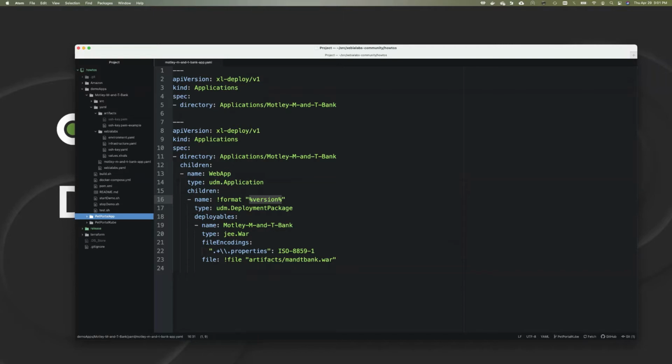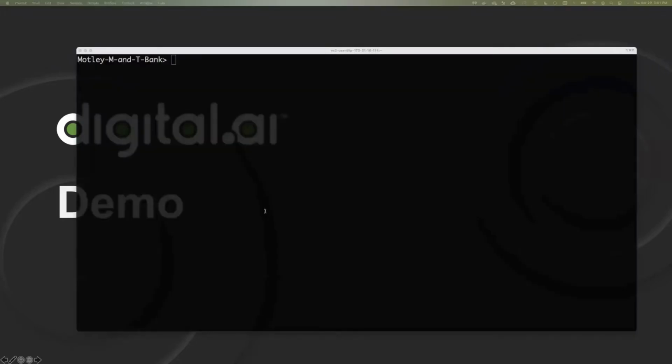The first part is a start demo script, which will start the demo up. What that's going to do is start an instance of Digital.ai Deploy in a Docker container using Docker Compose. So let's go ahead and start that. Okay, so I'm here, I run start demo, and that'll get the demo started up.